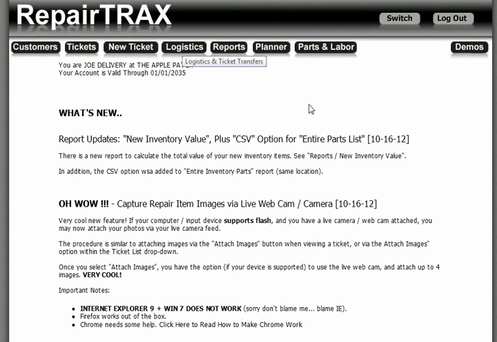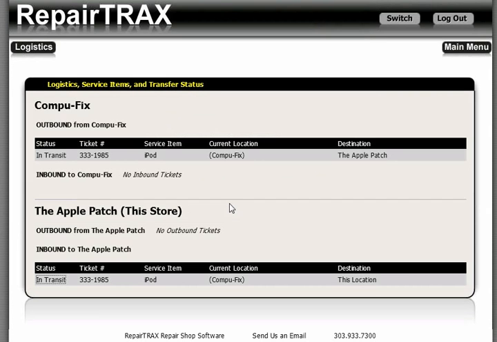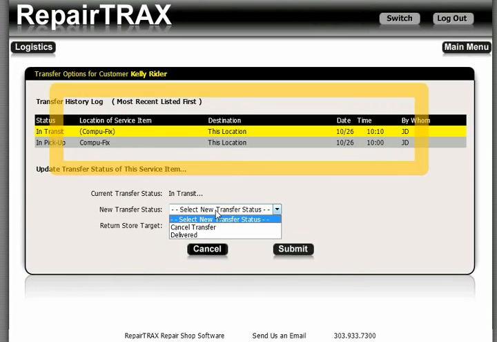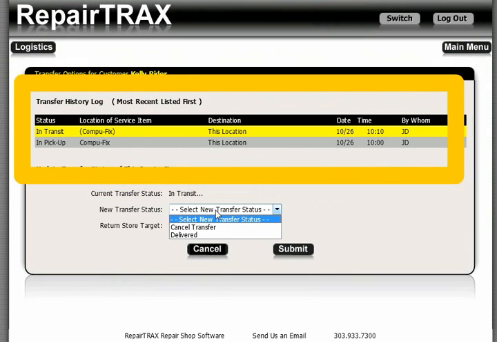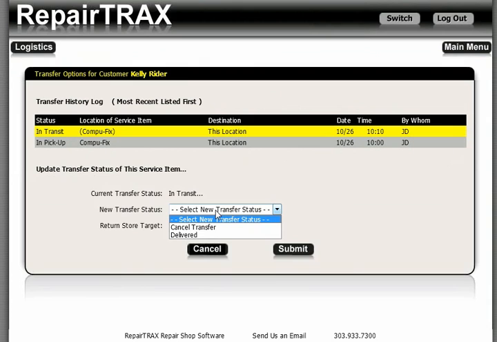Okay, so now I'm Joe Delivery at the Apple Patch, and I'm going to click Logistics because I just got in and it's time to set this item as delivered. This looks familiar. I'm going to click on the current status. Notice that the transfer log history shows again the most recent listed first, and it's highlighted in yellow, which indicates that it's in transit to this location, and I'm going to use the drop-down box to just indicate it as being delivered. Click Submit to save.